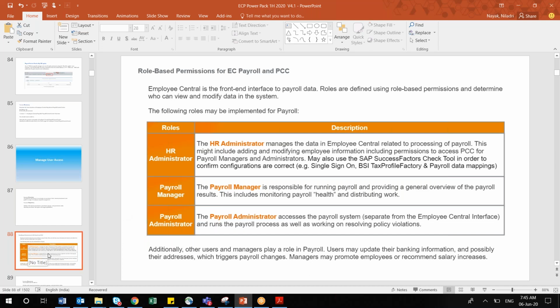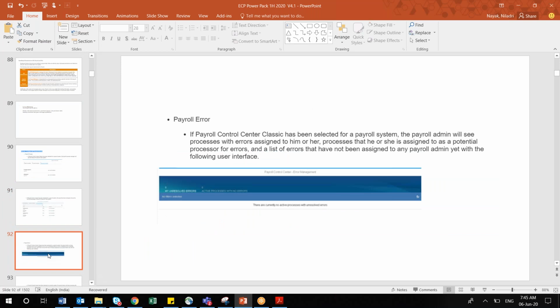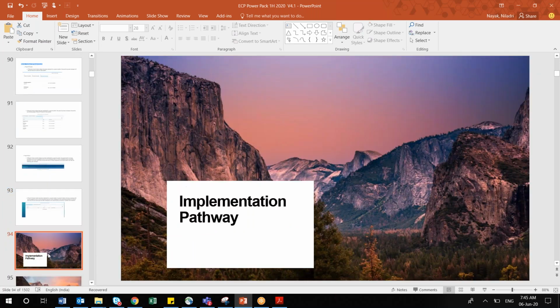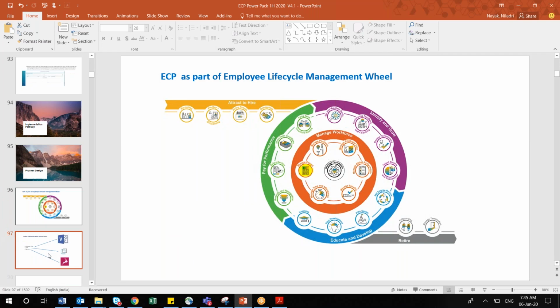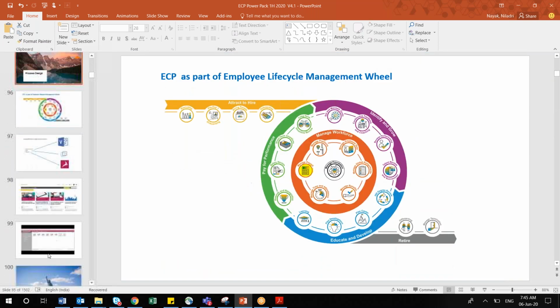This comes under your RBP. We'll be seeing all the details in the coming session. Okay, so that's all for today. We'll be seeing in the upcoming session what are the different process design and all. So all these things we'll be seeing in the upcoming session.